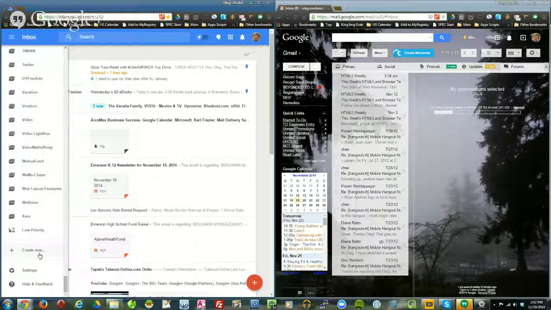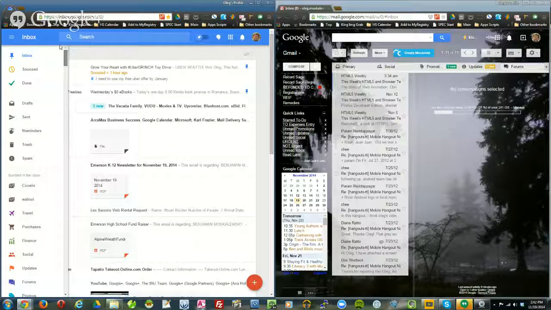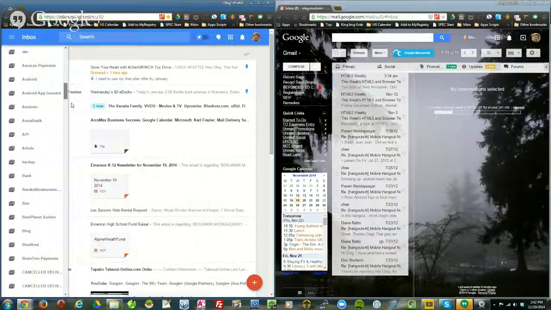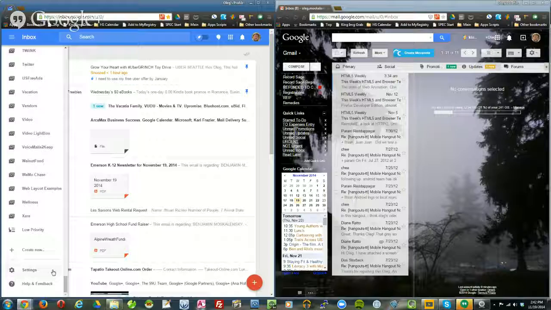The other thing that's weird is they put in the create new thing at the bottom. So actually when you pull it up, especially on mobile, you have to scroll all the way down to the bottom to click on this create new, which is a little silly. They should have put it at the top.